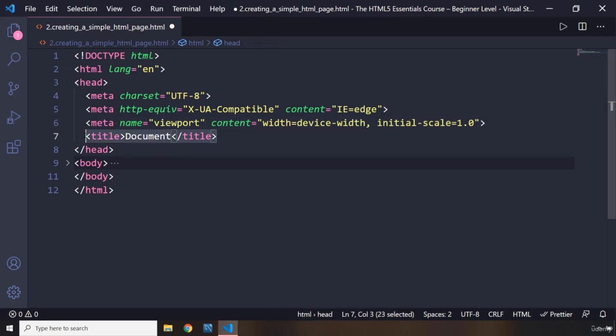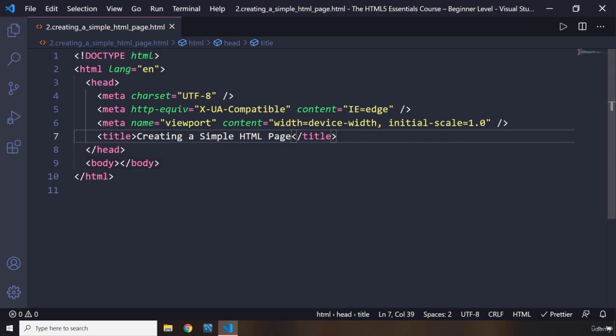Right after that, we have the title of this web page. What is the default title? It is HTML document. I'm going to change this title and I'm going to say creating a simple HTML page. And whenever you make changes, you have to do Control S just to save them.